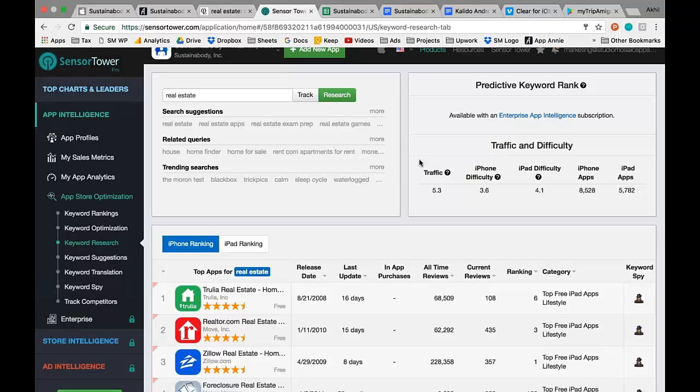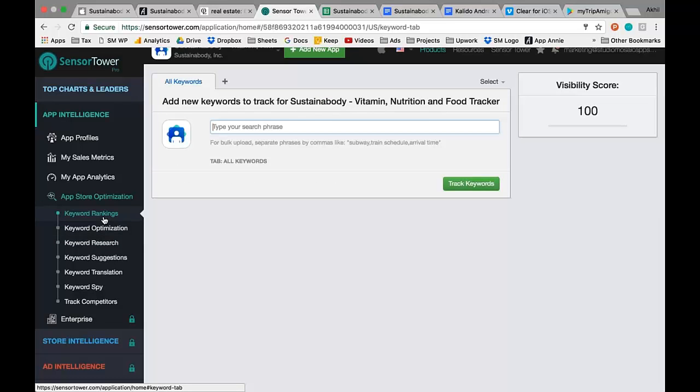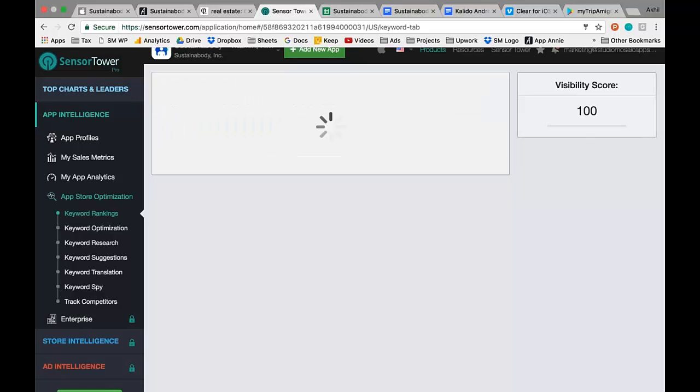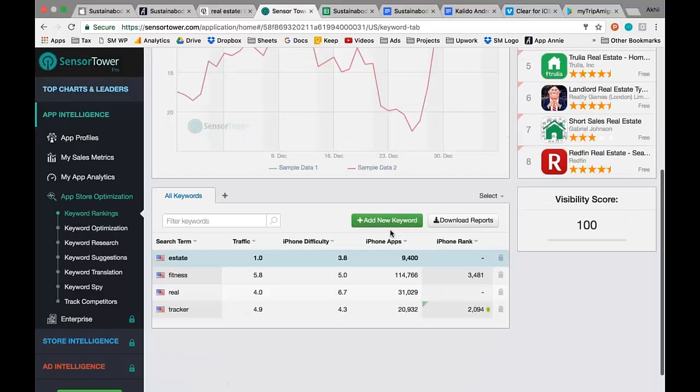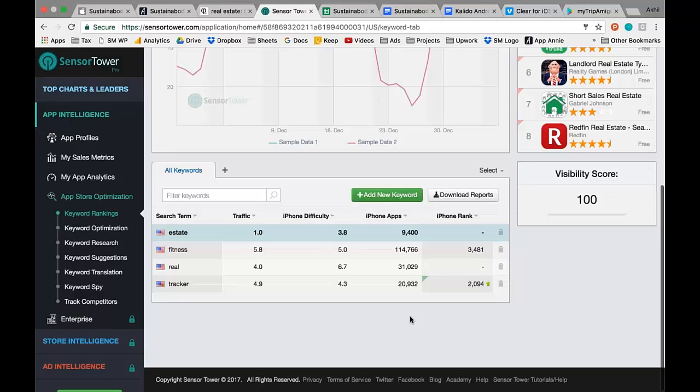About 10 minutes ago, I was explaining how you create that laundry list of keywords. You take those keywords and you put them in an area called keyword ranking right here. You could start putting in all the keywords that you thought of, and you click on track keywords and it tells you your traffic, difficulty, and how many iPhone apps results you would get. So if you search, for example, for estate, you'll see 9,400 apps listed as the search results. All your 150, 200, 300 keywords that you've selected, you will put them in Sensor Tower and you will get their traffic and difficulty scores right here.